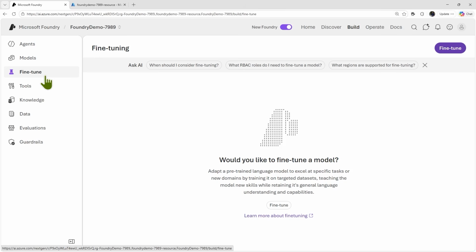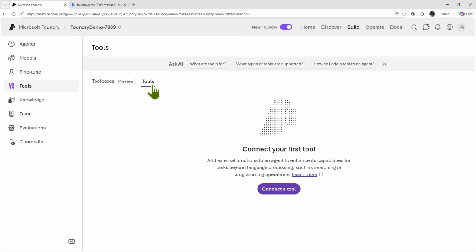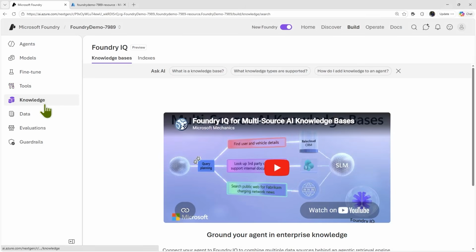We also have the fine-tune. So you can fine-tune a pre-trained model. You also have tools here. You can look at your toolbox, create new tools, connect to tools. If maybe you need knowledge, you can go to knowledge.